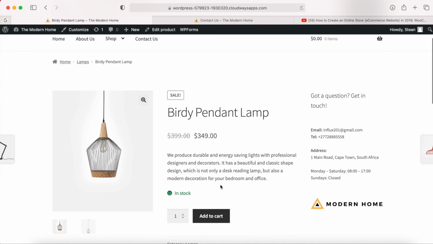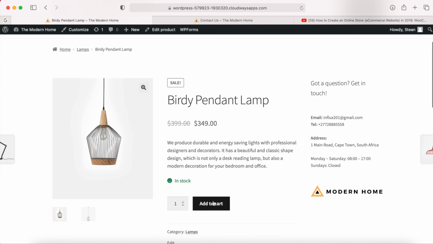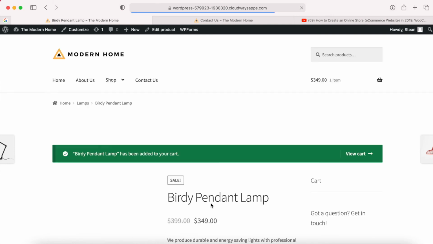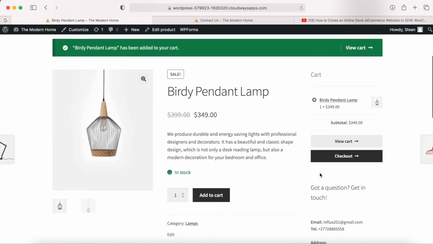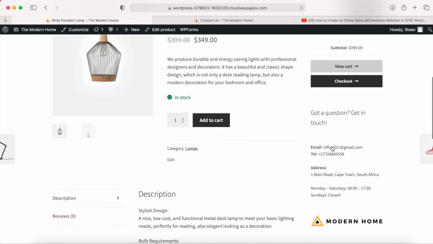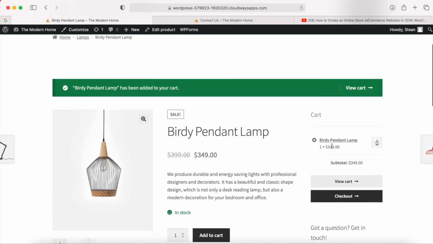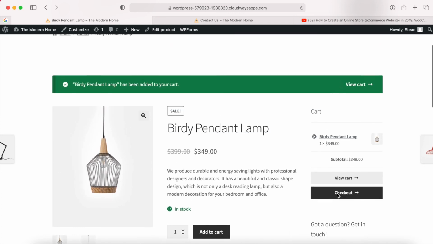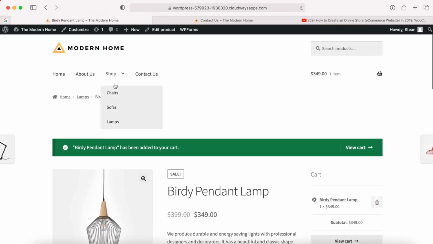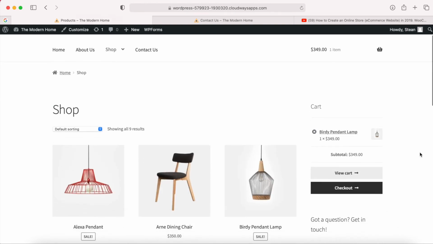So let's go ahead and add a random product into the cart, see what it looks like. Just add this one, add to cart. So now you'll see this cart widget is there with all the rest of it below it. Now these widgets will display in all the sidebars on the site. So for example, if we go to the shop page, it'll be there.